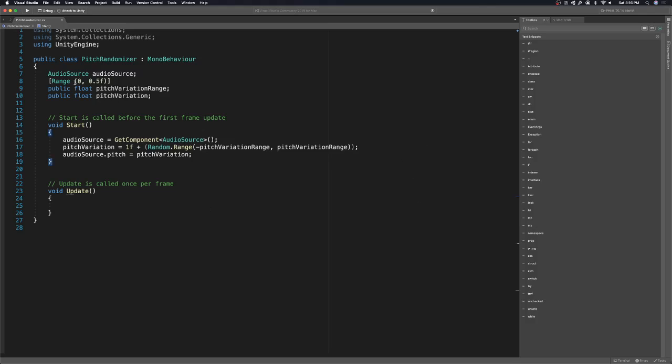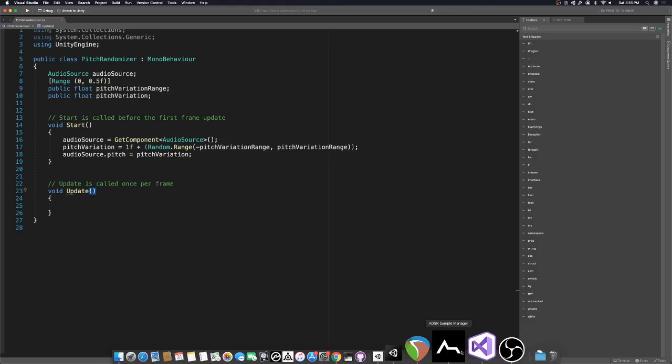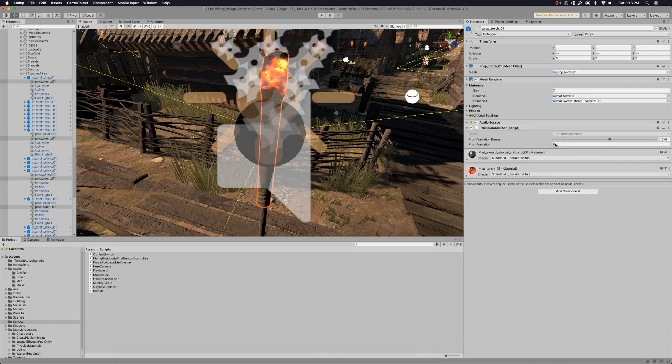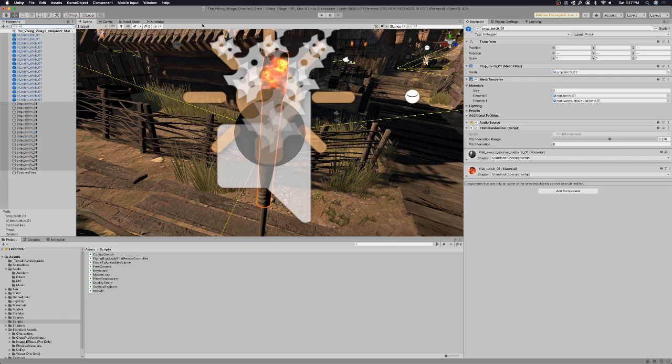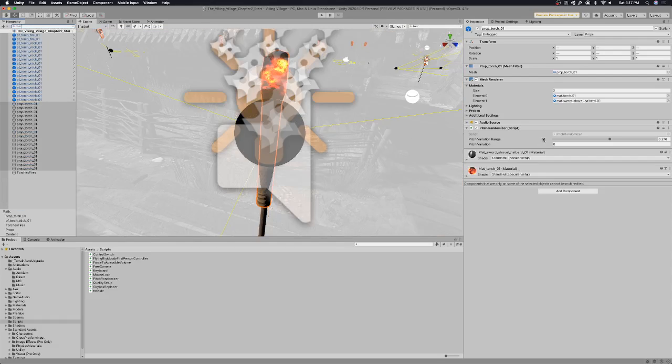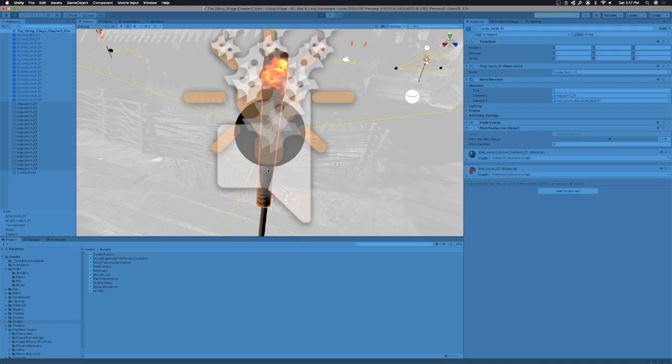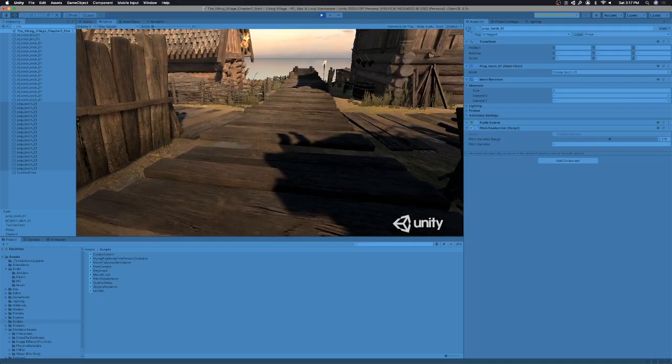I'm gonna save this, and I'm gonna go back to Unity. So in Unity, I'm gonna let it compile, and I'm gonna activate it. So I'm gonna go back here and torch. Cool. So I have this, look, at this moment it's 0 because at the beginning it was 0. It's gonna be assigned at the moment of start. So I'm gonna just press play and see what's going on.